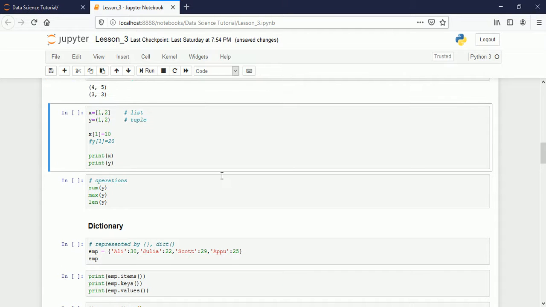Okay, let's compare it with the list. So this X is a list, it has two elements, and Y is a tuple. It is not a list, it is a tuple. We said tuple is immutable, means the values cannot be changed in the running time, but in list we can do that.